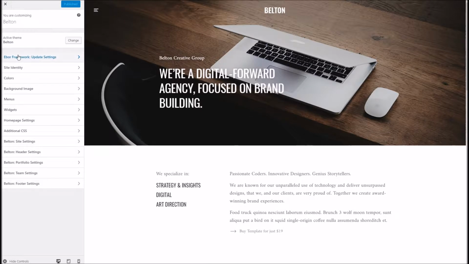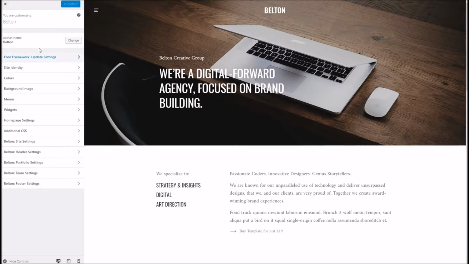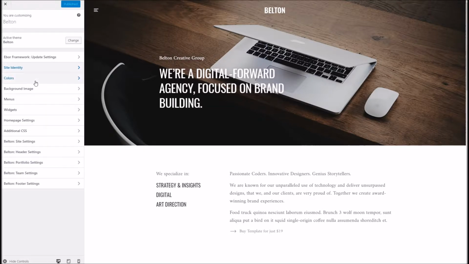Now this is an area where we allow you to easily update your theme, providing you can give us your username and API key to verify. Now if you do want to go ahead and set this up so you can easily upgrade when we release updates, then we will provide a separate video tutorial for that, so do check that out. Next up we've got the site identity area. This is where you can specify your title and tagline, as well as the site icon or favicon.